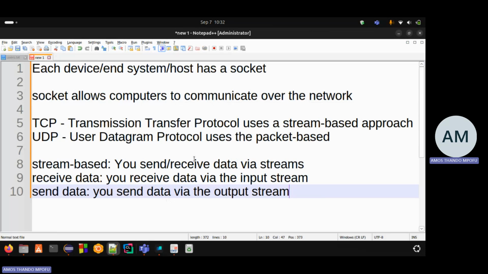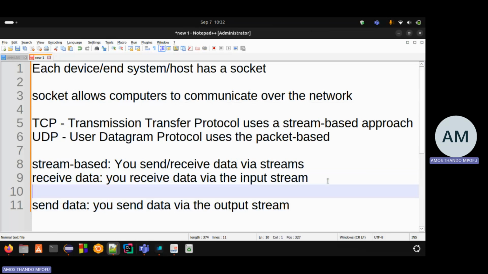Why output stream? Because it's meant to be sent out. Receiving, you're meant to get input. Data needs to come in. Output, data needs to go out. Coincidentally, which makes sense. That's why sometimes Java is good, because it makes things simple.